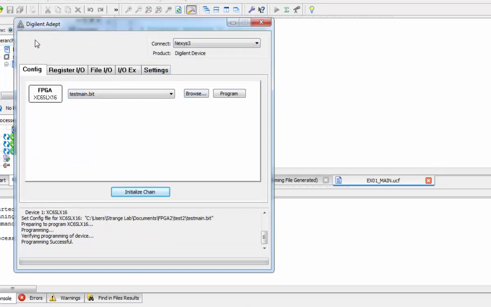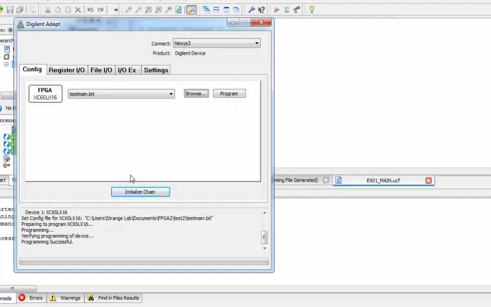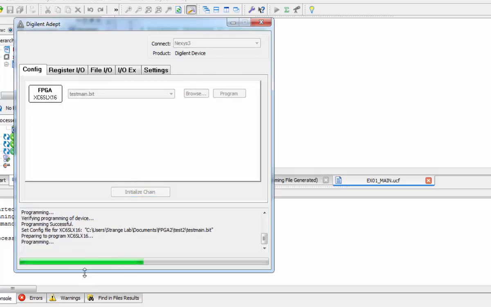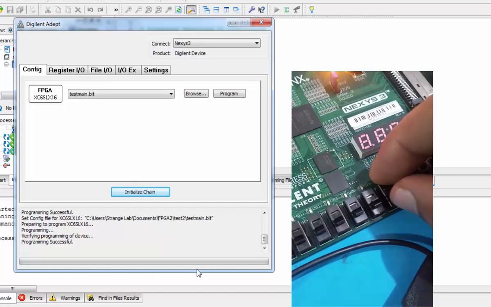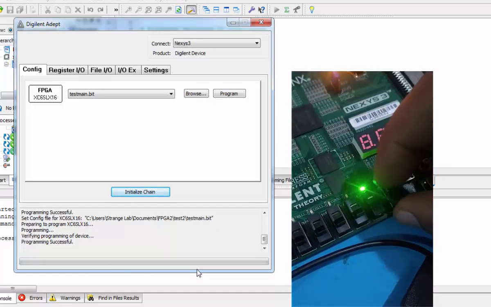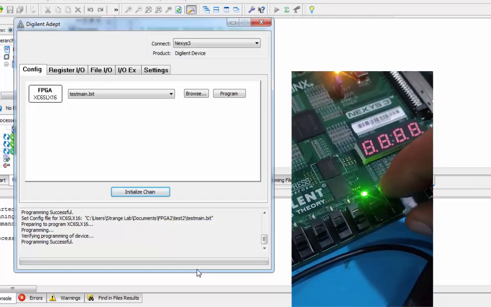So you open up the Digilent Adept software to program this. If you connected your board, it will be automatically selected in the connect drop-down menu. And here, you need to browse your file, the main file, and all you have to do is to click the program. And it will program your device. And once everything is finished, you can see your actual output on the FPGA like this.